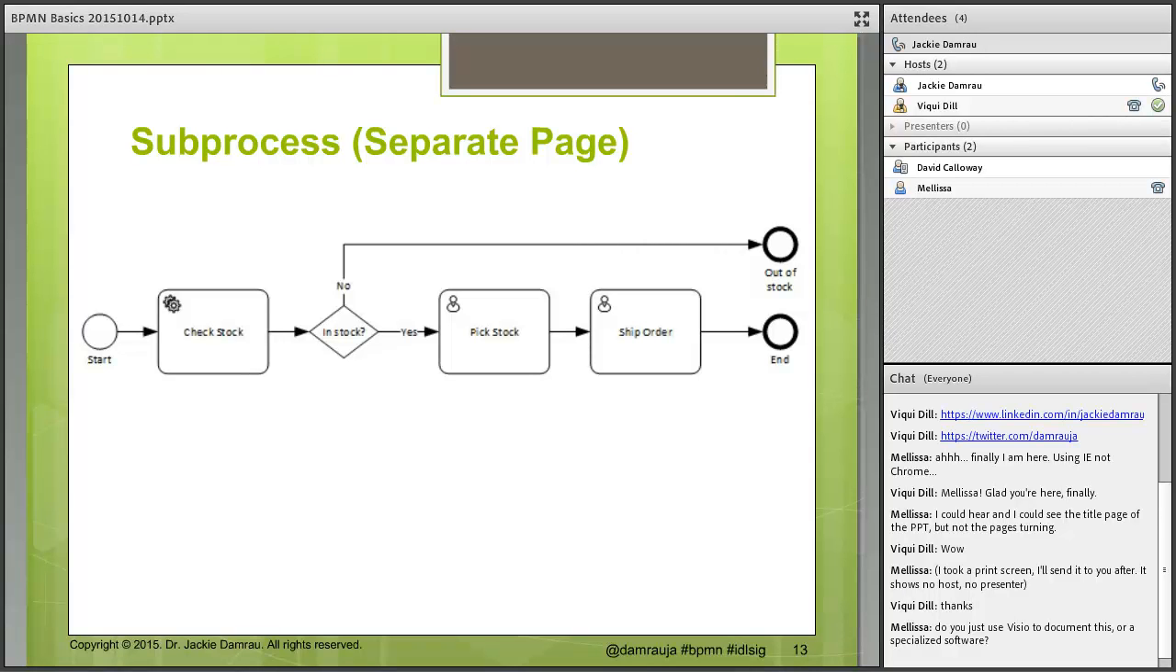we can take the fulfill order process, which has a start and it has two ends. I have the end for the happy path and I have an end for the exception path. So my happy path, I just end. My exception path is I'm out of stock.